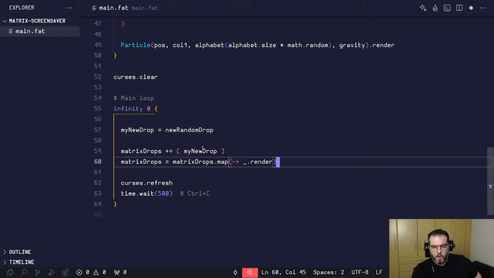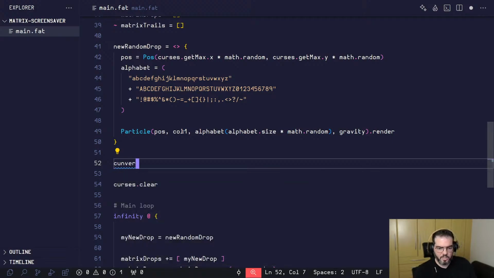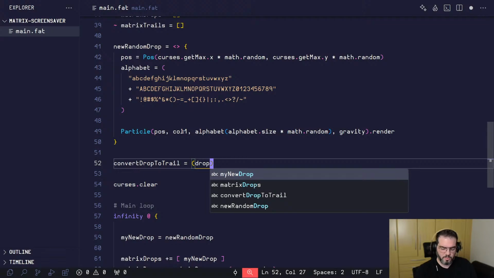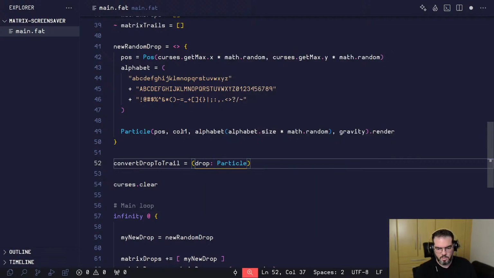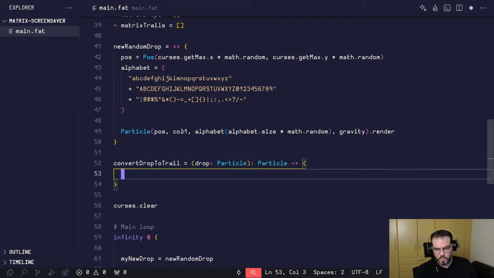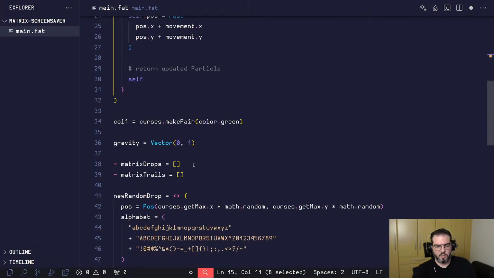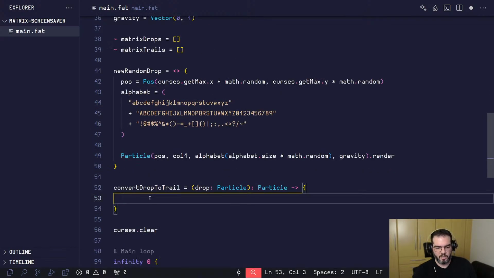So the old drop, I'm gonna create a new function which is convert drop to trail, which takes as an argument a drop, and it outputs a new particle which is actually a trail. We are not going to type them, just using the same thing. I added that boolean there, so we just know that for the new ones they just use decay, right?